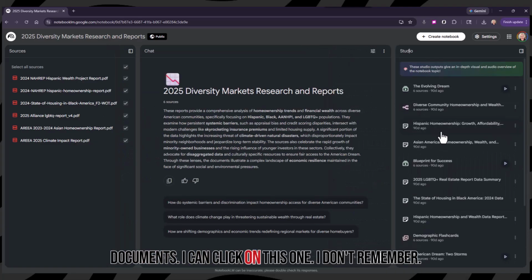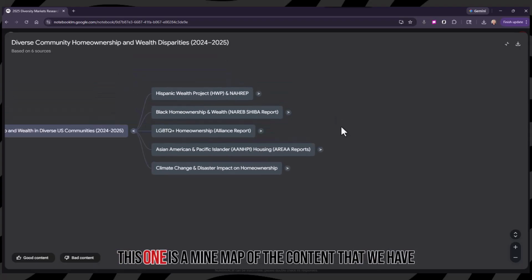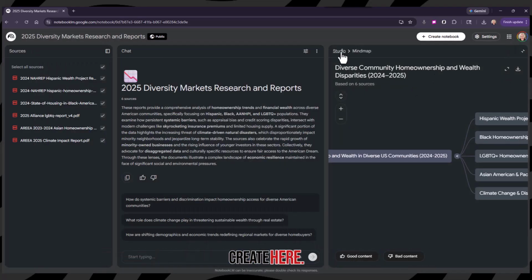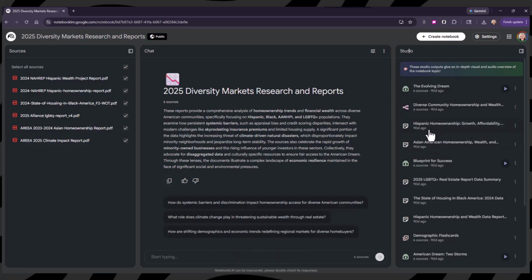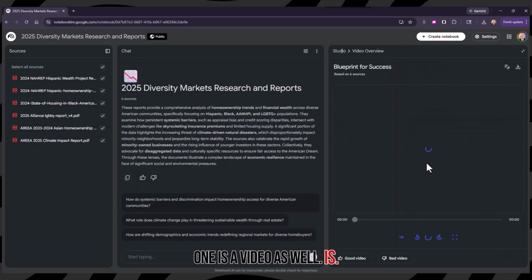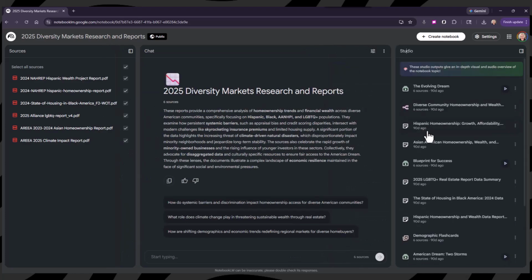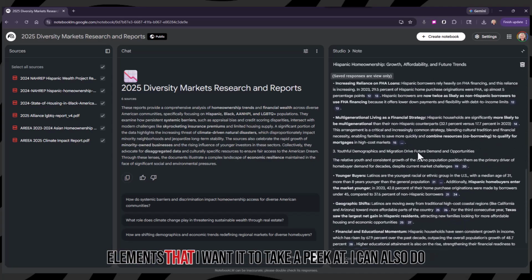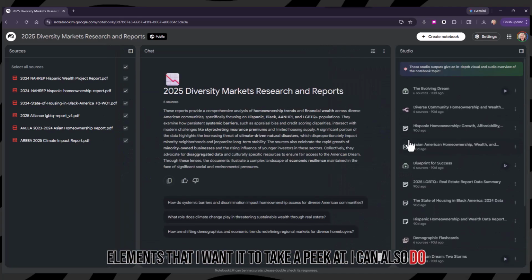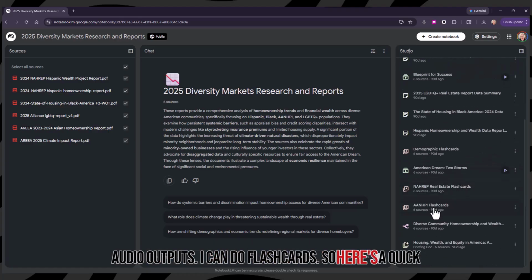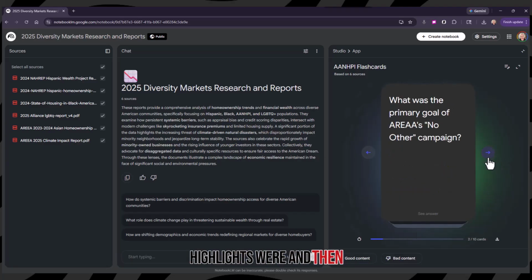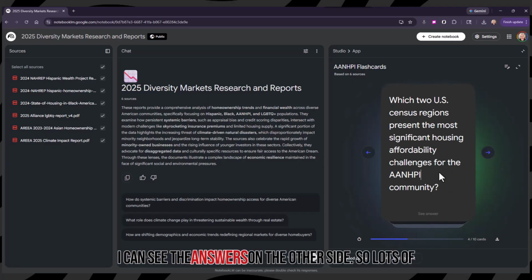I can click on this one. I don't remember. This one is a mind map of the content that we have provided. I always forget how to minimize it. I could also create, let me go down here. I think that one is a video as well. It is. I could have it do a summary or a note of some different elements that I want it to take a peek at. I can also do audio outputs. I can do flashcards. So here's a quick flashcard of the content I've provided of what the highlights were. And then I can see the answers on the other side.